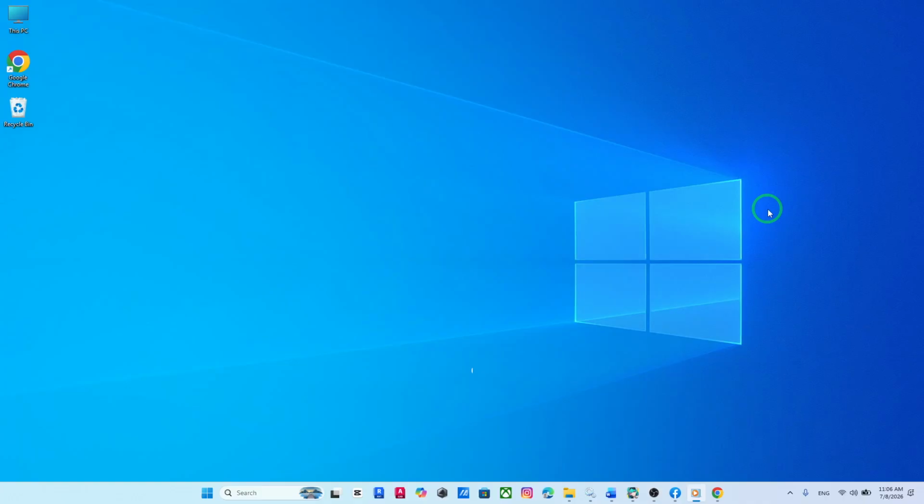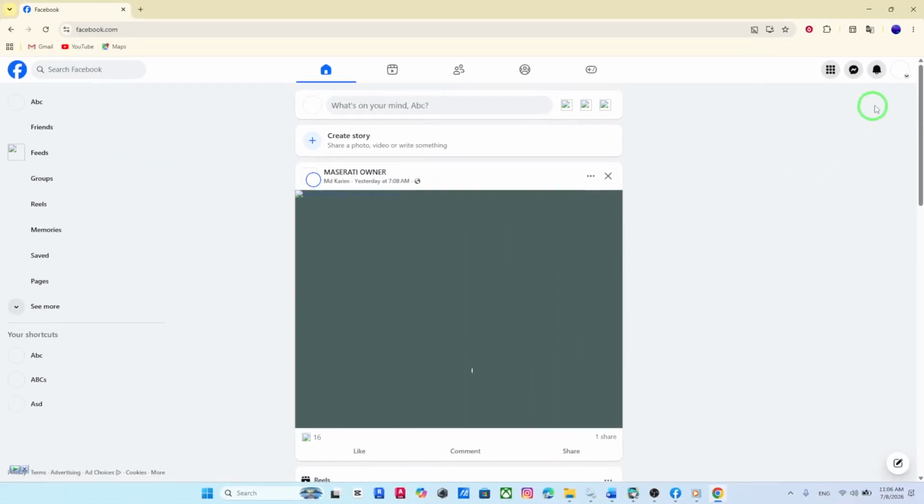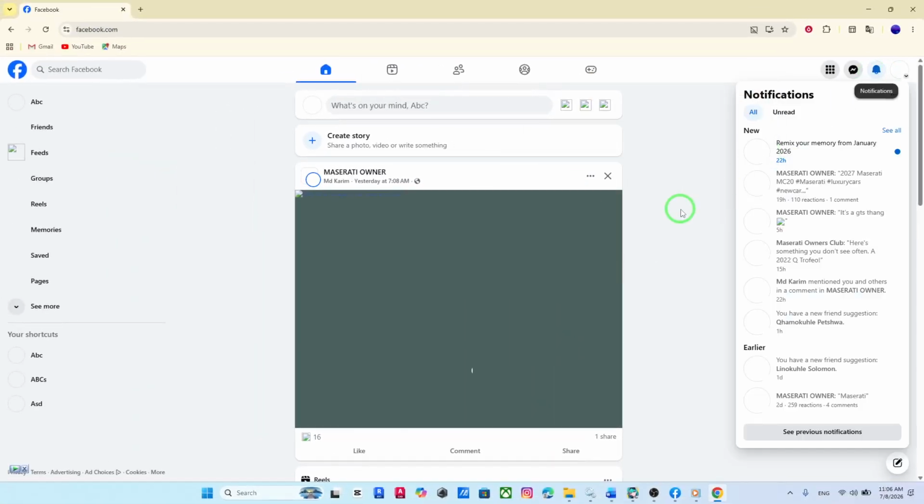First, open Facebook in your web browser. Make sure you're logged into your account so you can access your notifications. Once you're on the home page, look at the top right corner of the screen. You'll see the notifications icon. It looks like a bell. Go ahead and click on it. This will open a list of all your recent notifications.